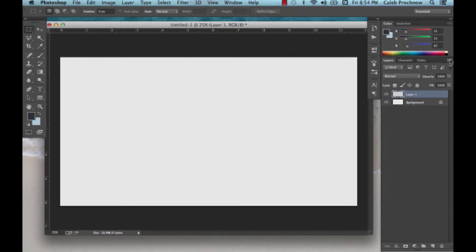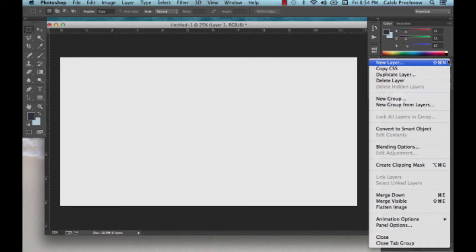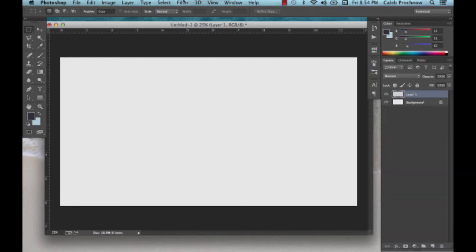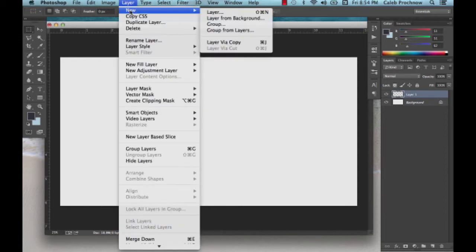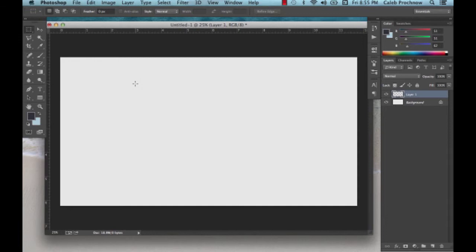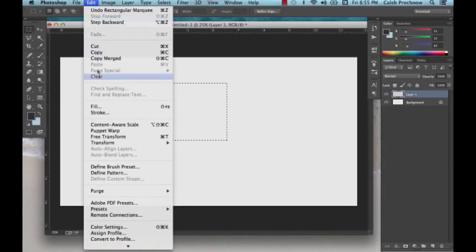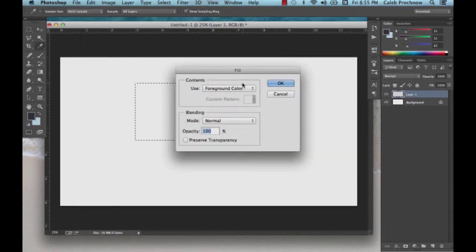You can also choose to click right up here on the top right hand side and click on new layer, or right up here at the top you can click on layer, new, and then layer from the drop down menus. I'm going to create a shape. I'm going to fill it with foreground color.